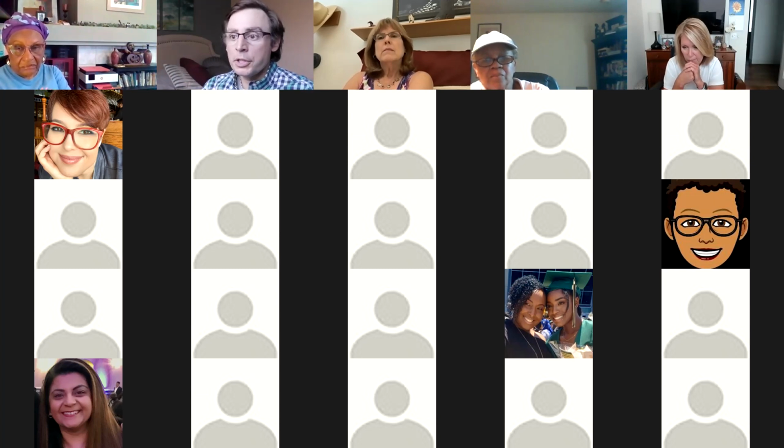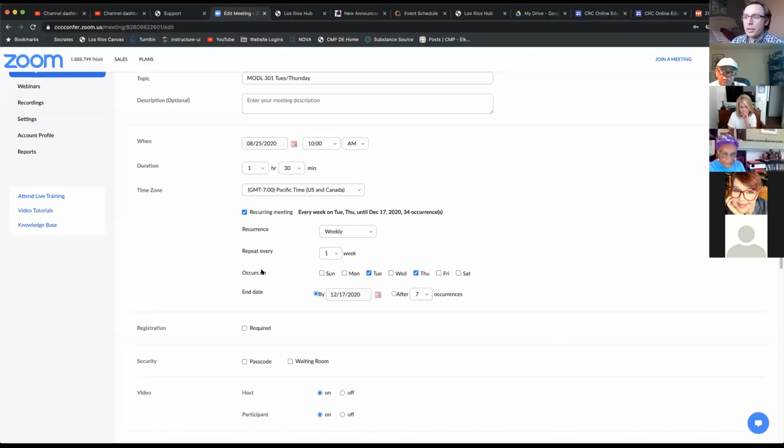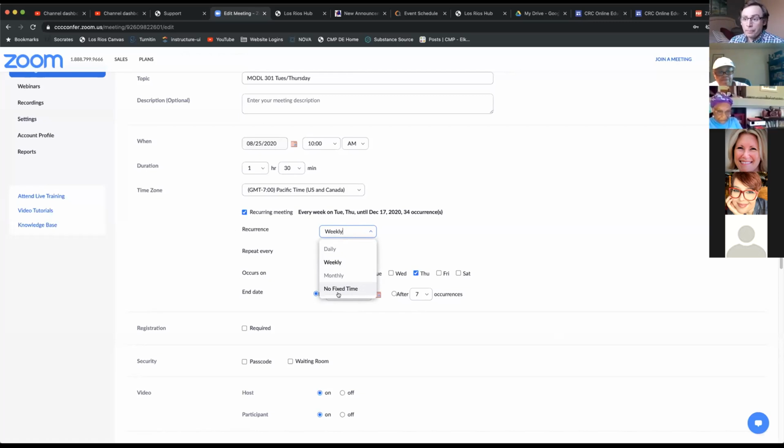And just so everyone's on the same page, I'm going to share my screen once again. What we were talking about just there is under the recurrence interval, mine set to weekly. But if you do no fixed time, this Zoom link is open 24/7. Okay. This is how we set our DE drop-in support hours. I think the math lab and some of the other labs at CRC have done the exact same thing. I think this is helpful, especially if you want one link.